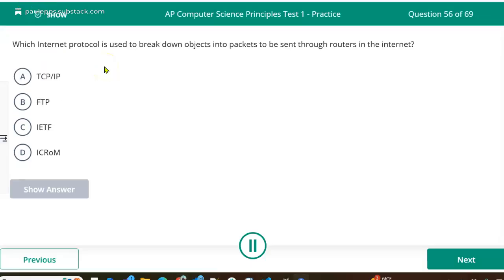Which internet protocol is used to break down objects into packets to be sent through routers in the internet? Okay, you should know this. TCP/IP. FTP, that's a file transfer protocol. IETF, it's kind of a task force. It's not an internet protocol. IC-ROM, I don't even know what that is. Integrated circuit, read-only memory. In any case, it's not right. TCP/IP. That is what the internet runs on.